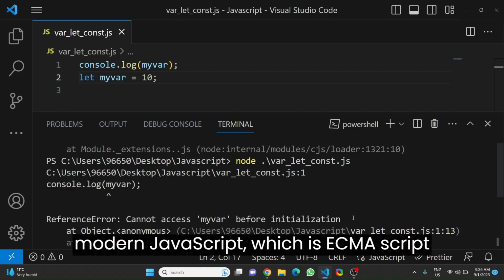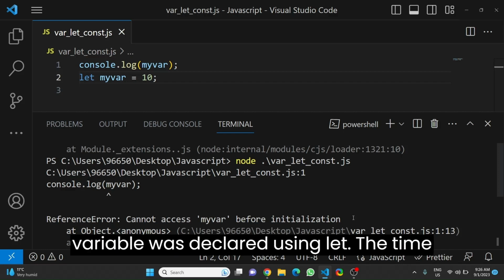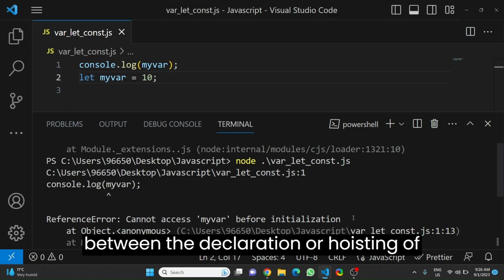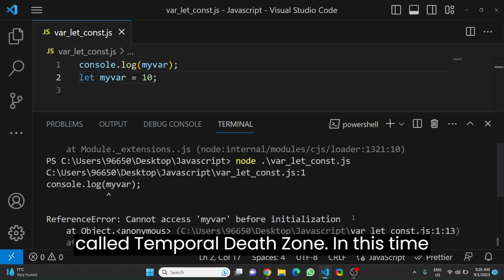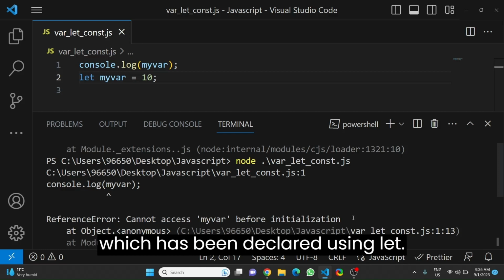Modern JavaScript, which is ECMAScript 6, tells us that we cannot use a variable before it has been initialized if the variable was declared using let. The time between the declaration or hoisting of the variable and its initialization is called the temporal dead zone. In this time period, you cannot access a variable which has been declared using let.